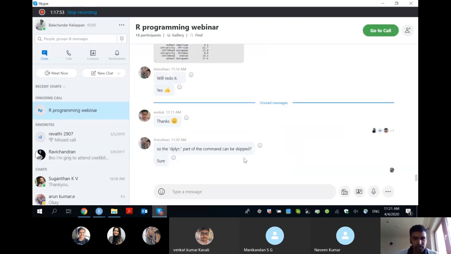Now let's get back to Anirudh's question. Yes, this can be skipped. I use dplyr double colon because I have another package which has the same function, and it overlaps with that package. That's why I'm using dplyr double colon, but you can skip that because you have only one package installed in your R.